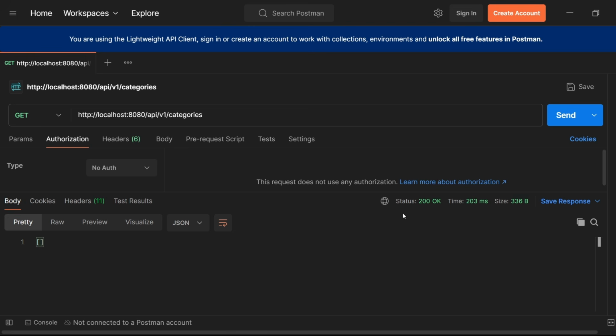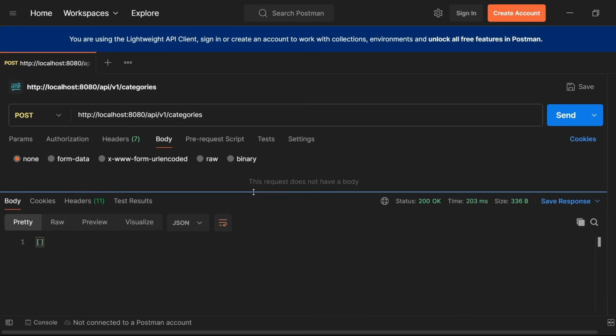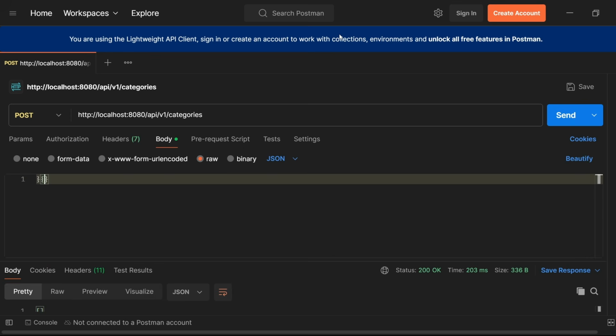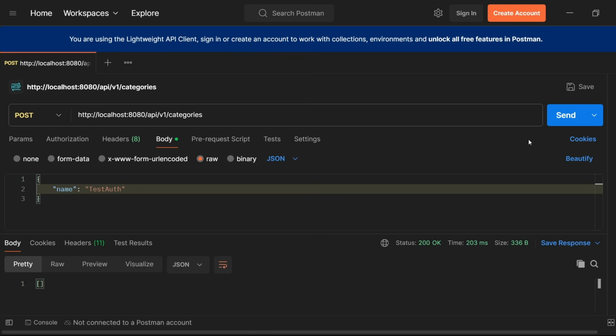Now let's try creating a category, and this should require authentication. So let's change this to be a POST. Let's go to our body here, raw JSON, a JSON object, name, and we'll call this one test auth. And we're expecting this to fail. So let's try this. Great, we got a 403 Forbidden, and that's clear evidence that we have Spring Security disallowing our request. So it looks like we've been able to include Spring Security and configure it. In our next lesson, we'll move on to user management.